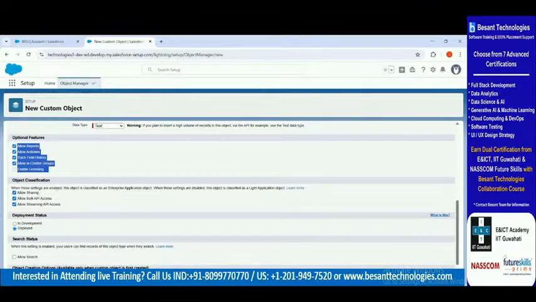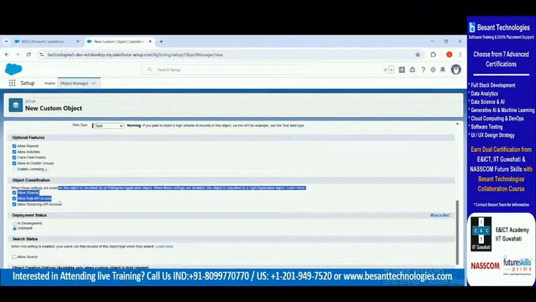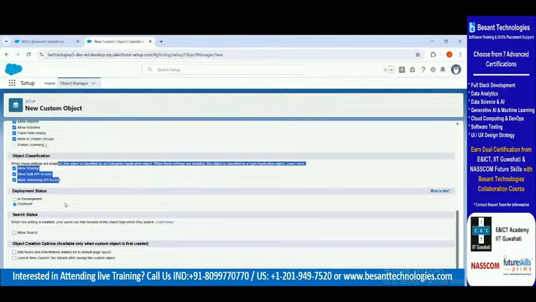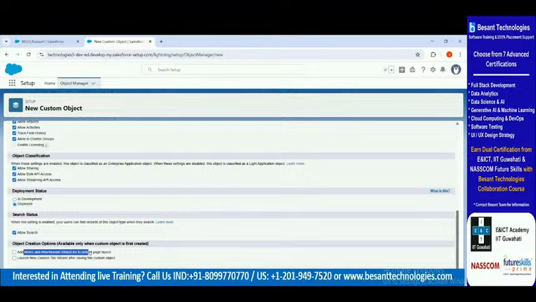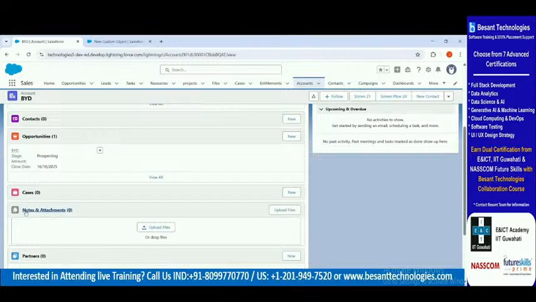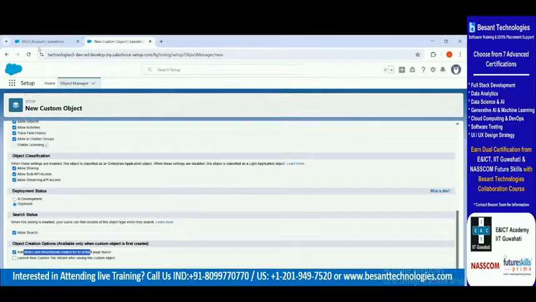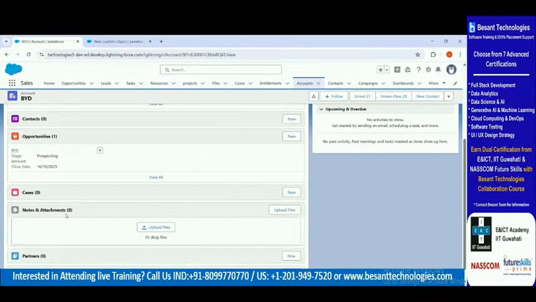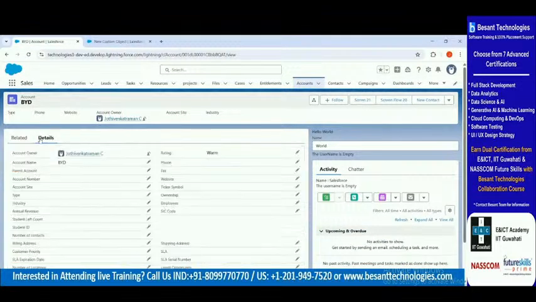Same way, for the object classification, just select all of this. It is a default one, you don't need to do anything. Again, just give allow search. And here you can see add notes and attachment in the related list to the default page layout. What does this mean? Here you can see notes and attachments in the related list, right? This will be added automatically if you select this option. Otherwise, the notes and attachments will not be added in the related list, in the details list.